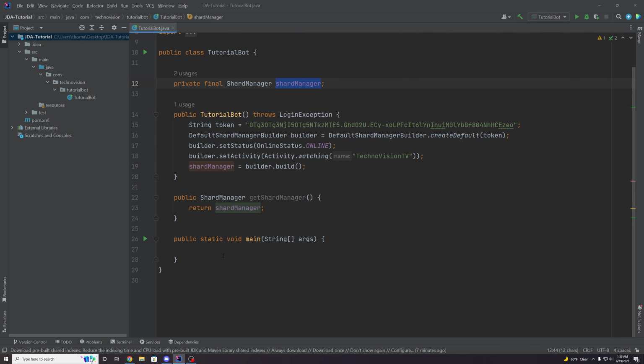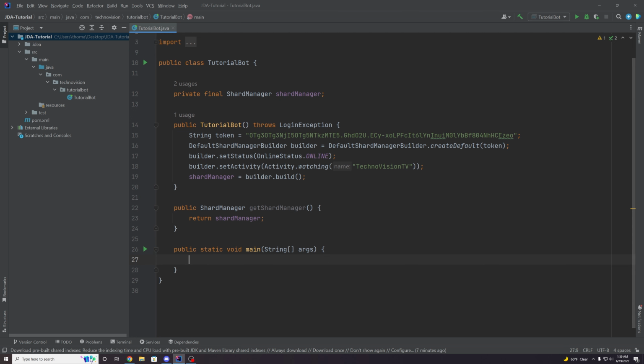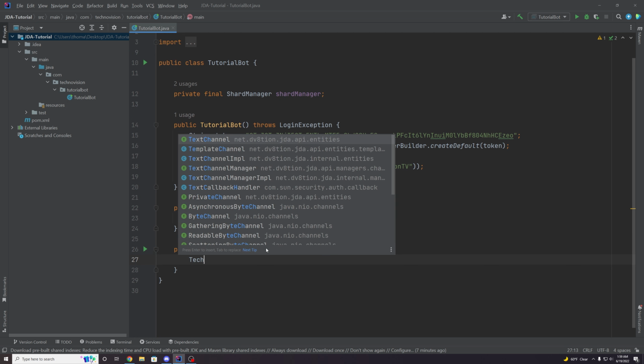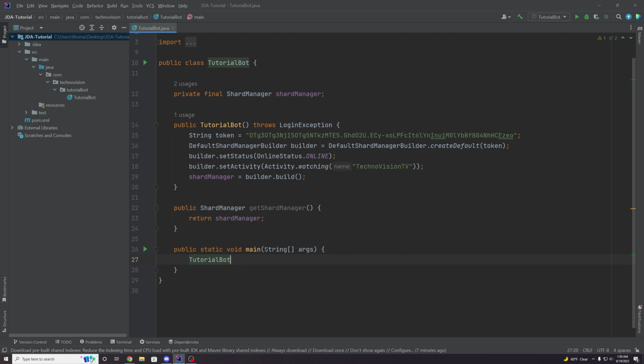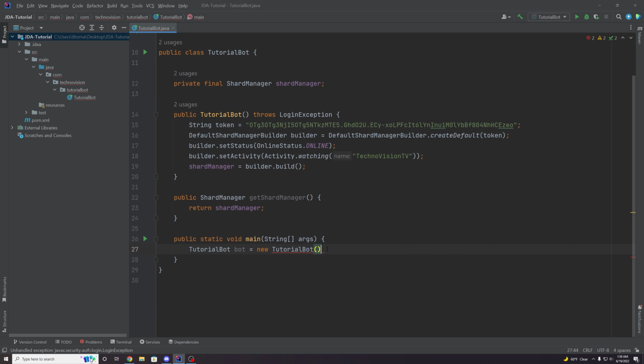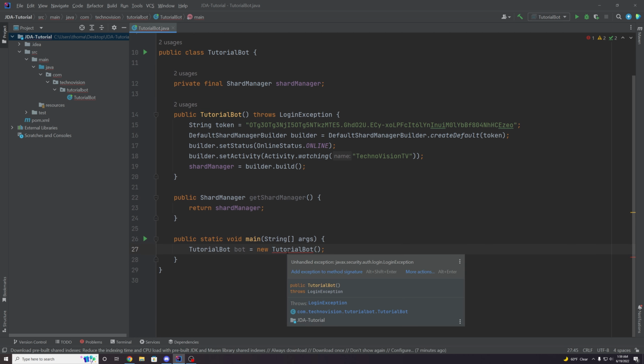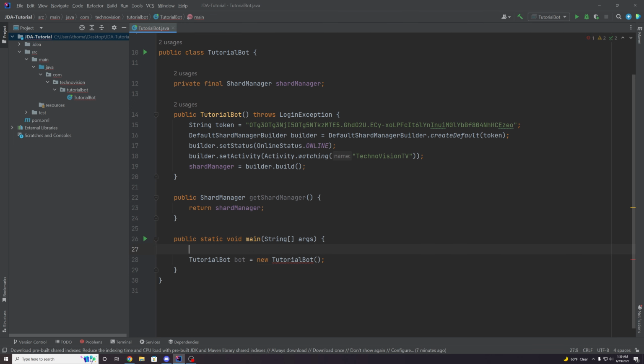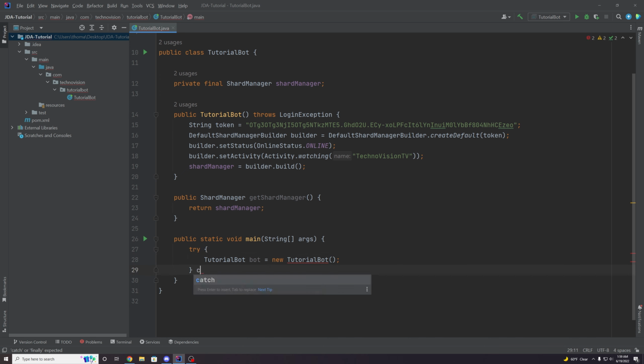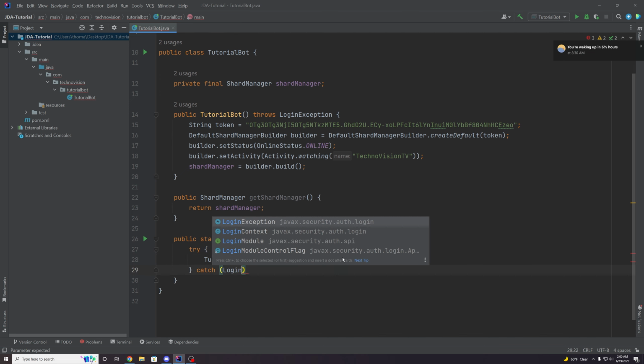But yeah, I'm gonna make a little getter there, and then to actually run our bot, we can just do TutorialBot bot is equal to new TutorialBot. Technobot, or not Technobot, I'm thinking of my other projects. And again, this is because this is the class that we're building right here. And of course, it's gonna throw an error because we're not handling the login exception that we're throwing. So let's do a try catch real quick. Just try catch that error. And we wanna catch a LoginException.